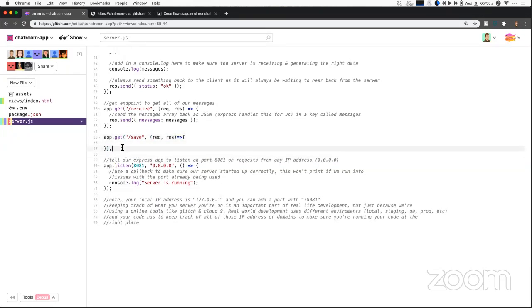Something that I like to do is whenever I make endpoints, I always forget to send something back. So I like to do my res.send right away. And I'll just say message, okay. What that prevents us from doing is making an API call on the front end and having it just constantly loading and loading. Even though it saved the file, it's really easy to forget to send something back from the server and be like, okay, the server is done.